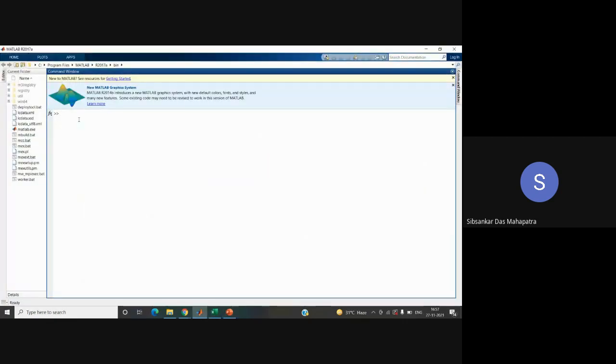NN means neural networks. So that's why you write here NN start, and press the enter button on your computer. Then the neural network tool will be opened. Yes, it is coming. In my system it will take some time, depending on the PC. Maybe it takes less time on yours also. Yes, it is coming. That's good.